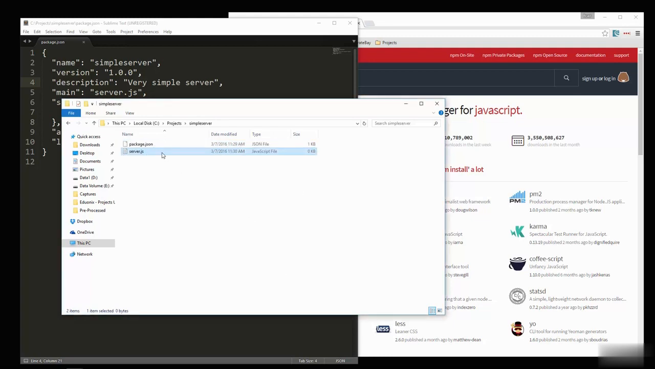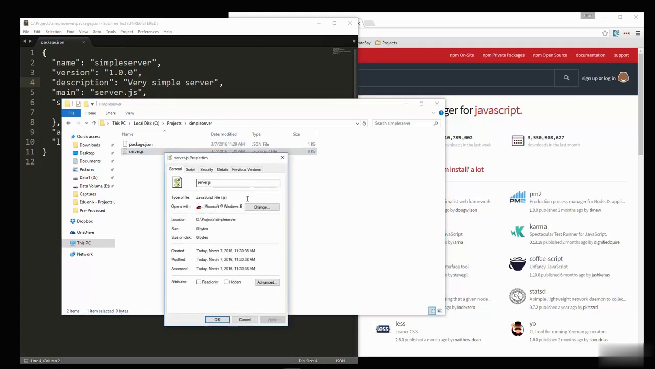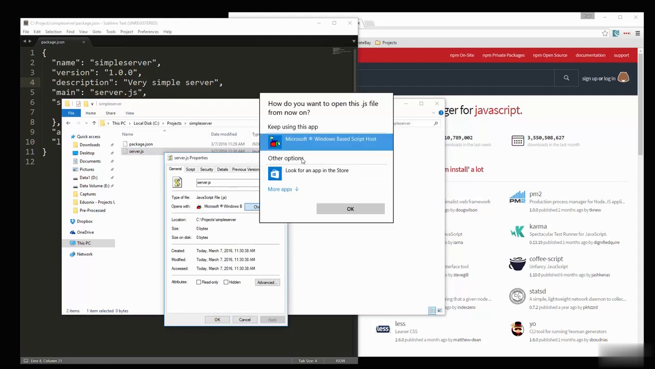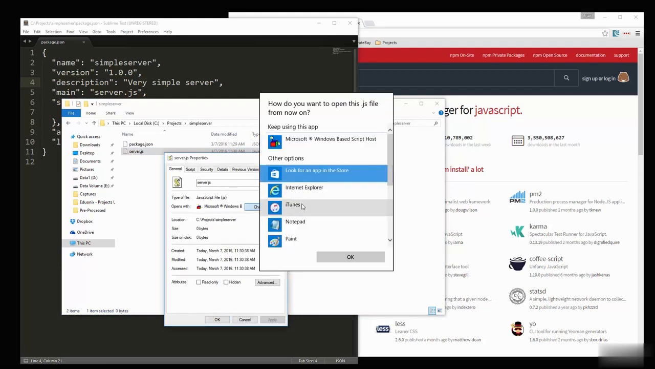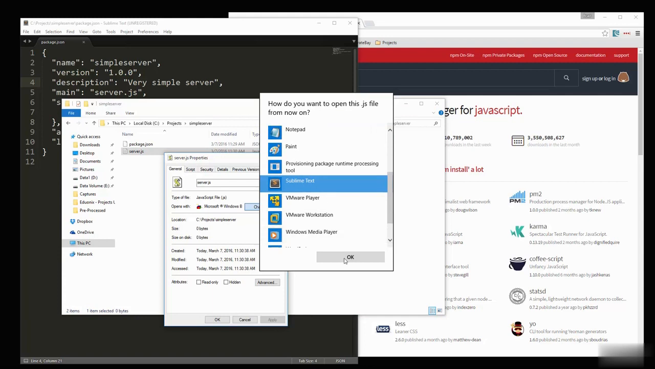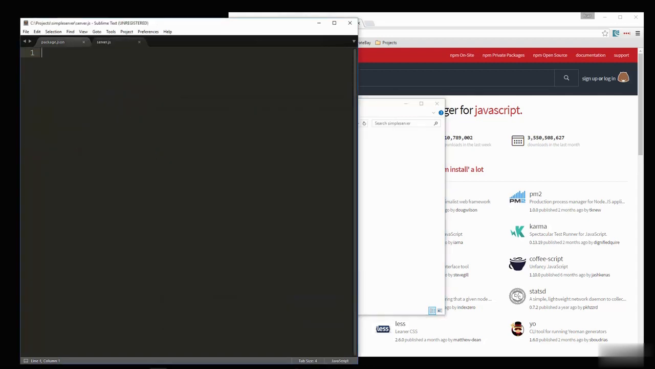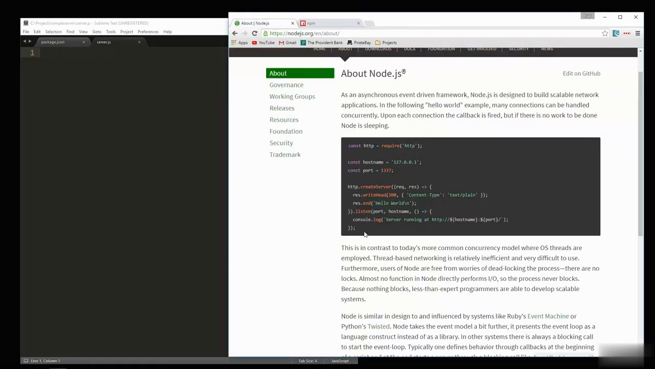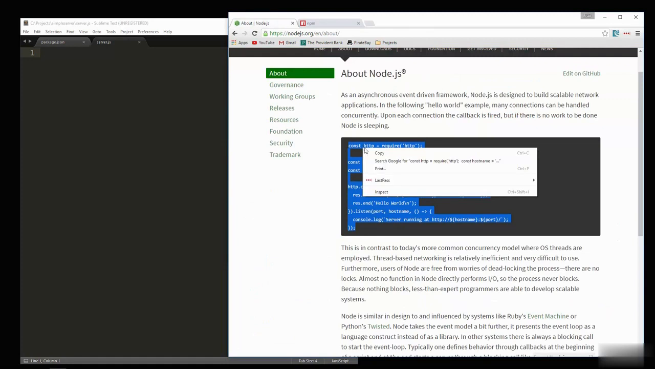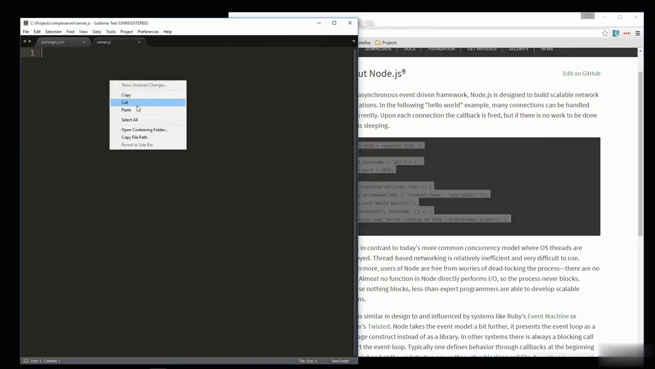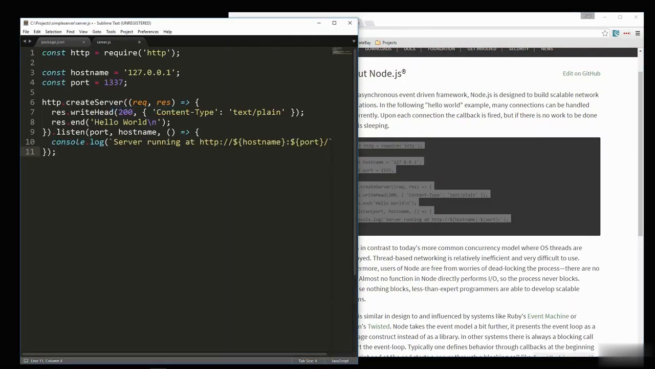So we're going to open that up. I'm just going to make Sublime my default real quick. Oops, no, that's not what I want. So what we'll do is go to that About page and just copy this block of code. We're just going to paste that in this file, and we're going to save that.